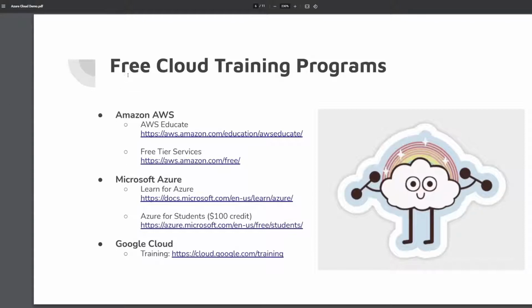Here is a list of completely free cloud training programs available on the web. They're available directly from these cloud providers. Amazon AWS has a whole Educate program, which goes in depth and educates students on how AWS works, what it does. AWS offers free tier services, which are free to a certain extent for a duration of a year. And a lot of low-level usage is free, and you can play with it, utilize it.